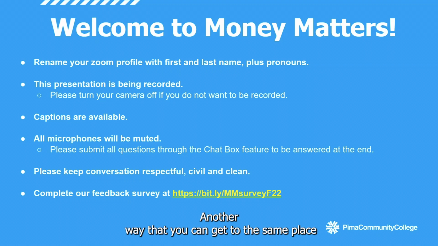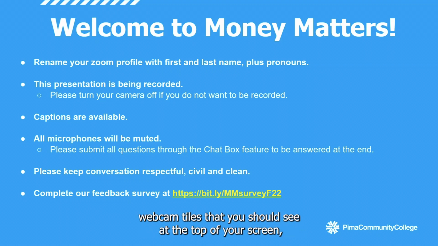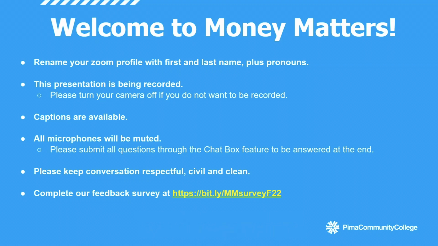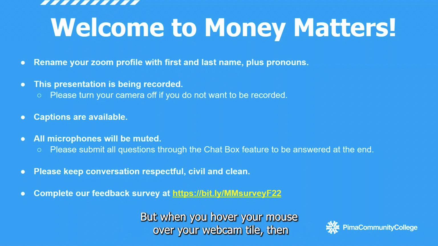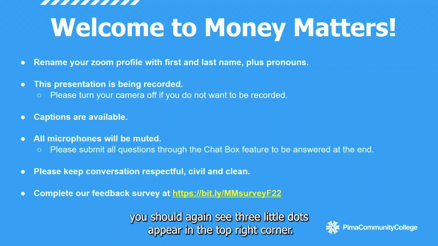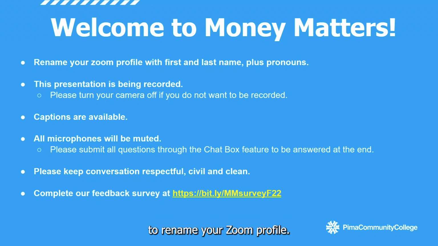Another way that you can get to the same place to accomplish the same thing is to look up at all of the different webcam tiles that you should see at the top of your screen. And yours should be at the front of that row, even if you don't have your webcam turned on this very minute. But when you hover your mouse over your webcam tile, then you should again see 3 little dots appear in the top right corner. And when you click on those, it will give you the ability to rename your Zoom profile.